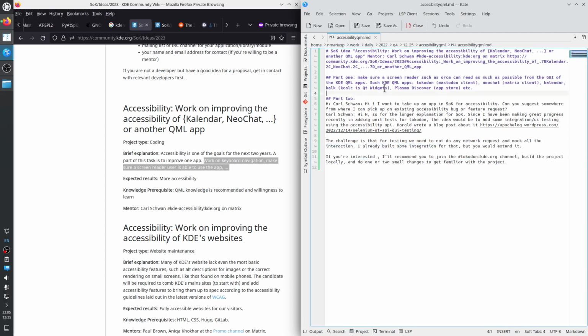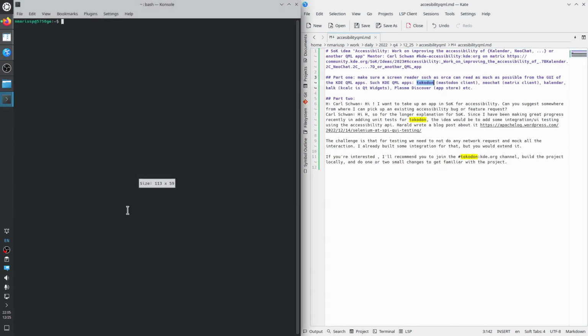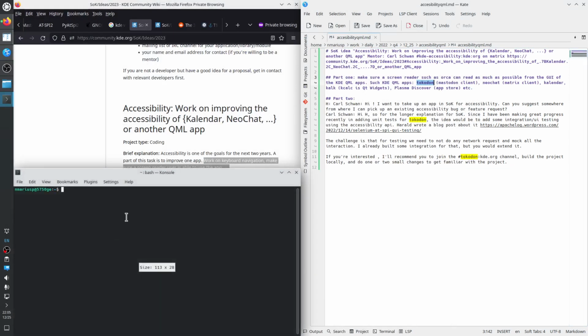Okay, so let's go for the first part. The first part we will exemplify with the application Tokodon. For that, you should be able to build Tokodon using kdesrc-build. So let's open a console. So we go kdesrc-build and then the name of the application, tokodon.